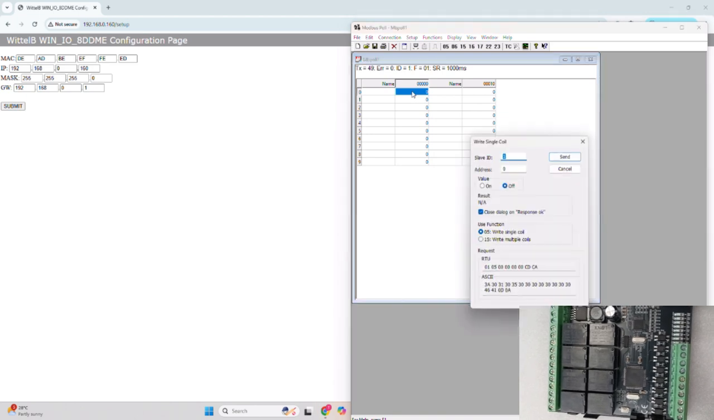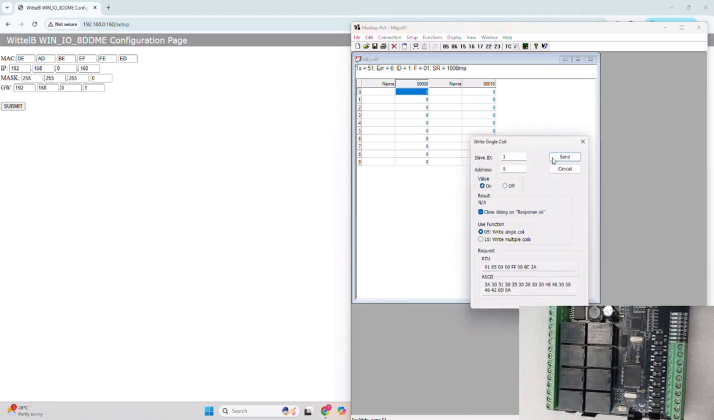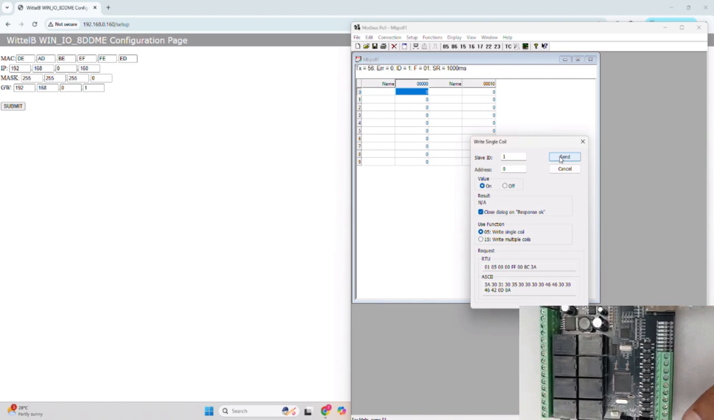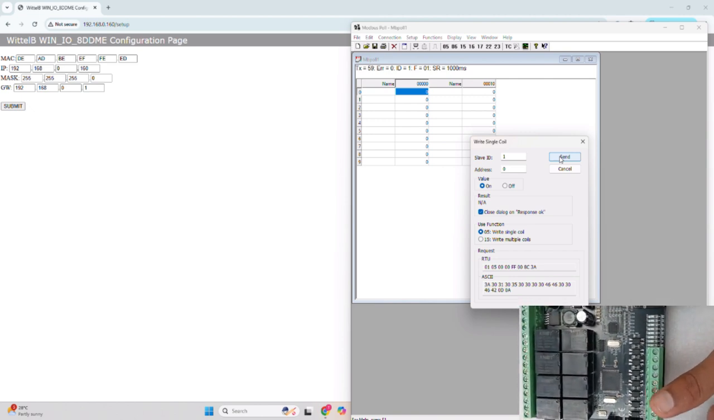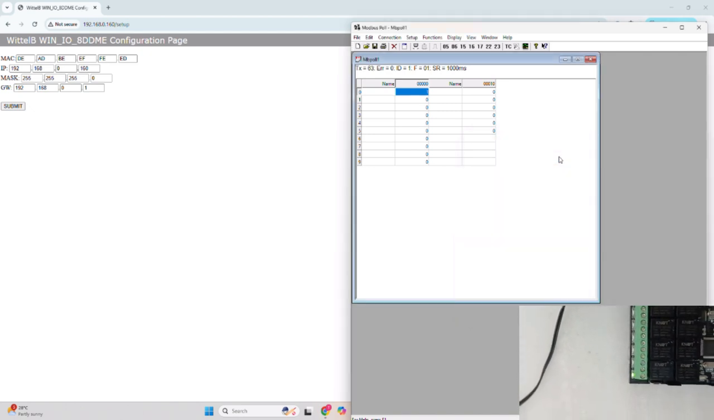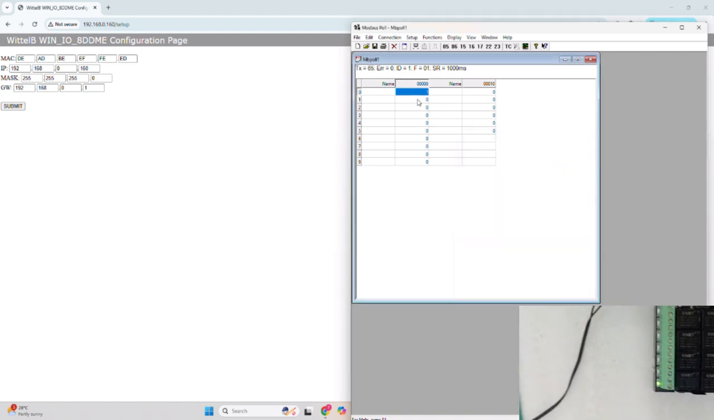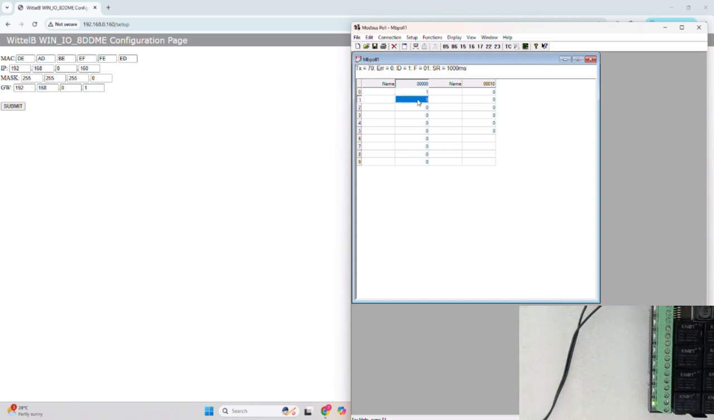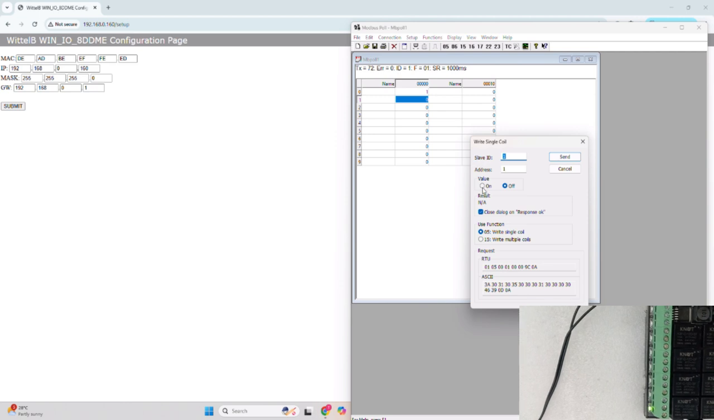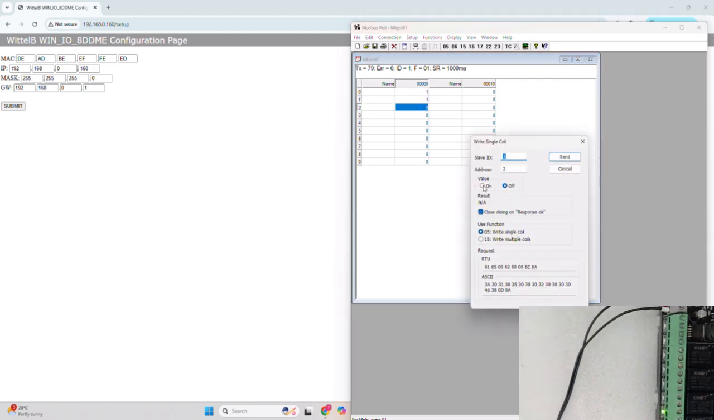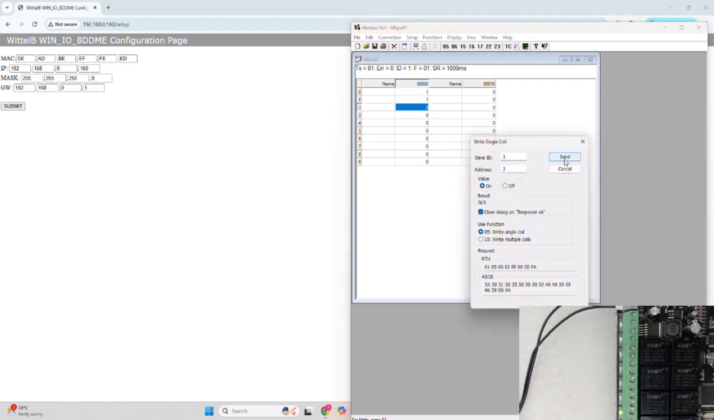Okay, now we will provide the value as high for DO1. Whenever I provide the value as high, the board's DO1 will operate through the relay. Here I provided the value high and DO1 has operated and the light indication is working properly. And I will operate the second DO. Now provide the value as high, then the second DO has operated properly. And I will do the same for the rest of the DOs.